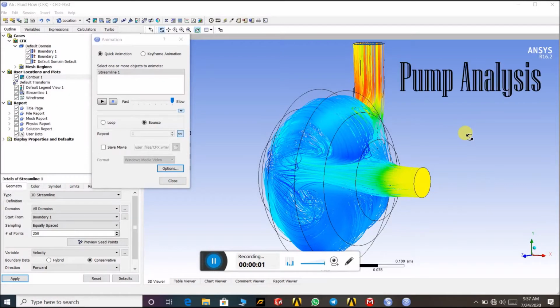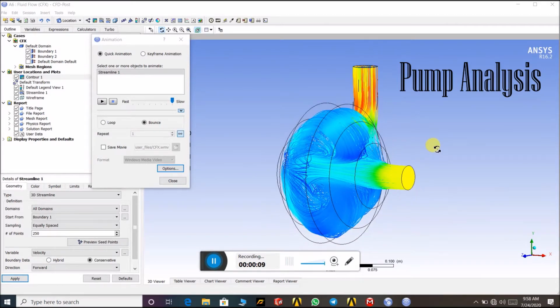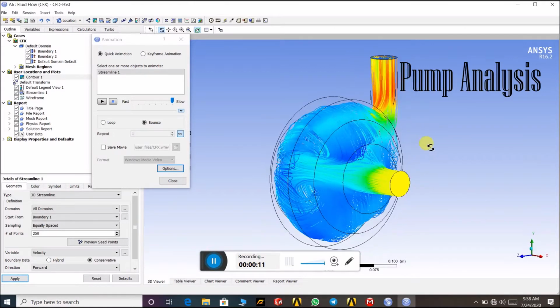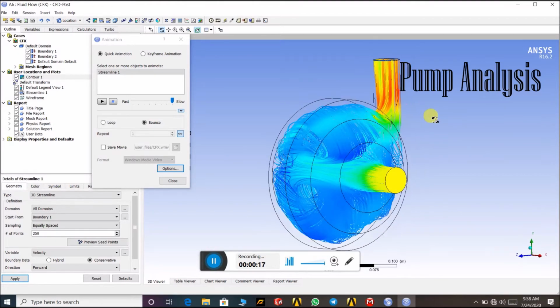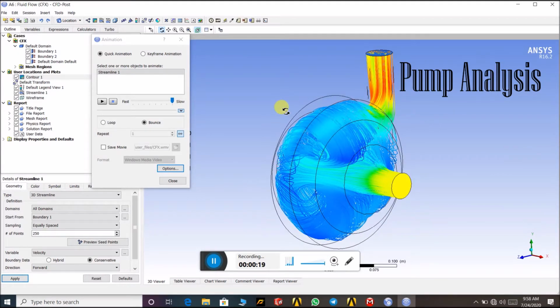Hello friends, this is ER Patel Parth and here I am going to show how to do fluent flow analysis of the pump. This is the pump casing, and this is all the streamline you can see here. Here I am going to show the animation of the water, how the water is inlet from here and how it's outlet.